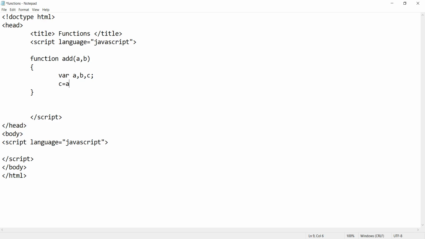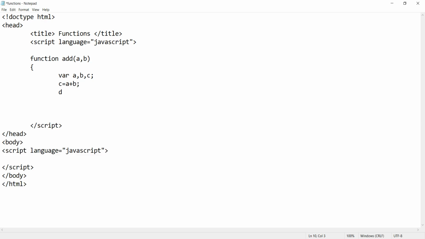c is equal to a plus b, and in output I will display document.write, and I have to display addition. So I will pass a message, "addition is", and I will show here the value of c. That's it. Now in the body section, I want to execute this function. So I will just call the function with opening and closing brackets.